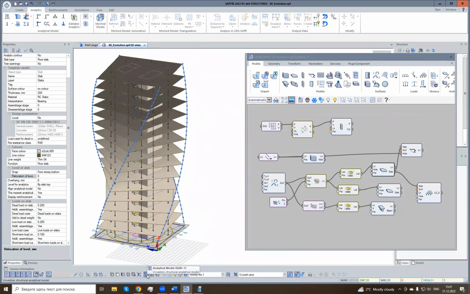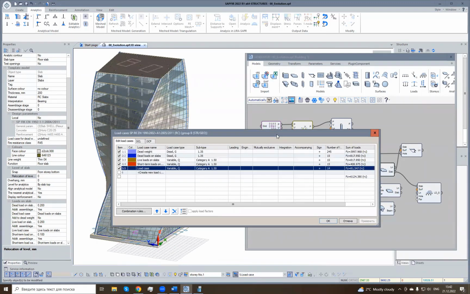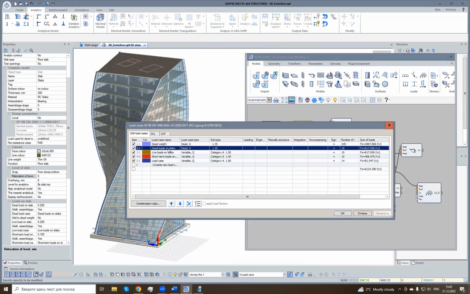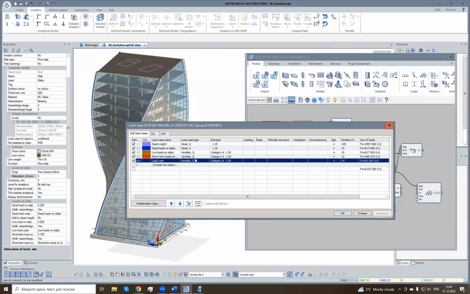Well, let's turn now our attention to load editor. So I will open this load editor, and here we can see the building code that we have specified at the beginning. Then our load cases, that is dead weight, dead loads on slabs, live loads on slabs, short-term loads on slab. These three values we have specified in the properties of slab. The load case that we have specified with the help of this node.